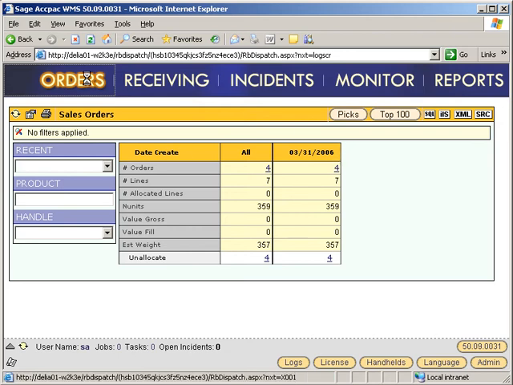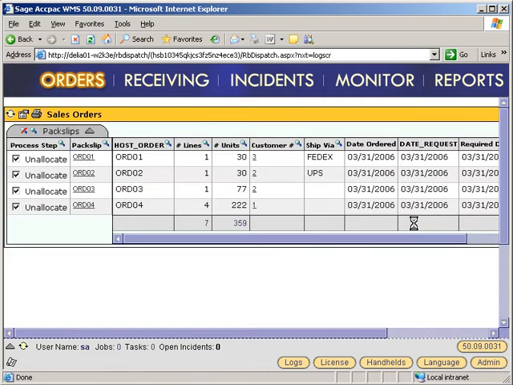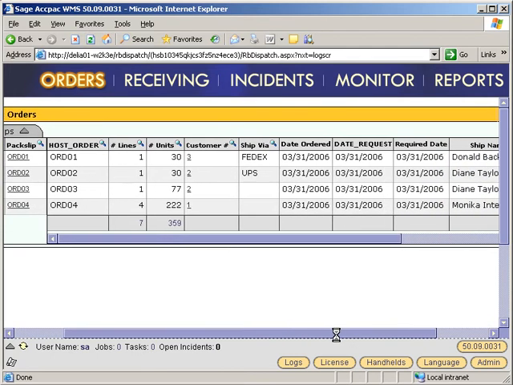So again, if we have a look at our orders tab in Web Dispatch, we can currently look at all of the orders that currently exist in WMS. If we look at a column here called All, we can see all of the outstanding orders that exist within the database. There are currently 4 unallocated orders in the database. If I click on that hyperlink, I can see a list of all of those orders. So these are all of the orders that are unallocated. I can see the appropriate information with respect to that order.